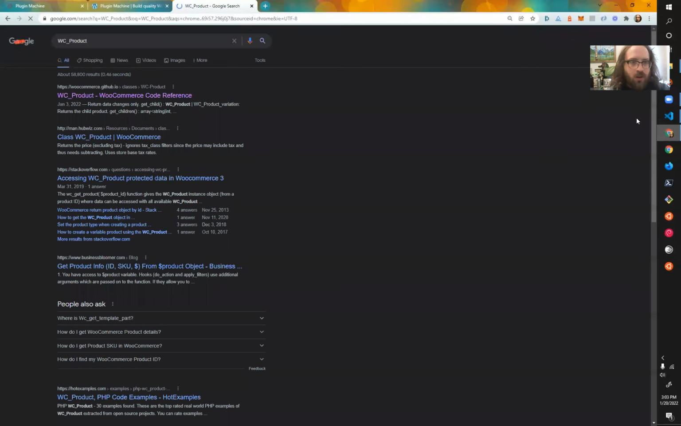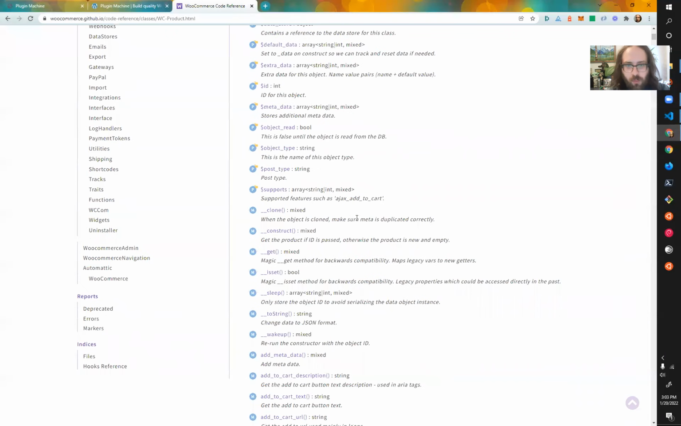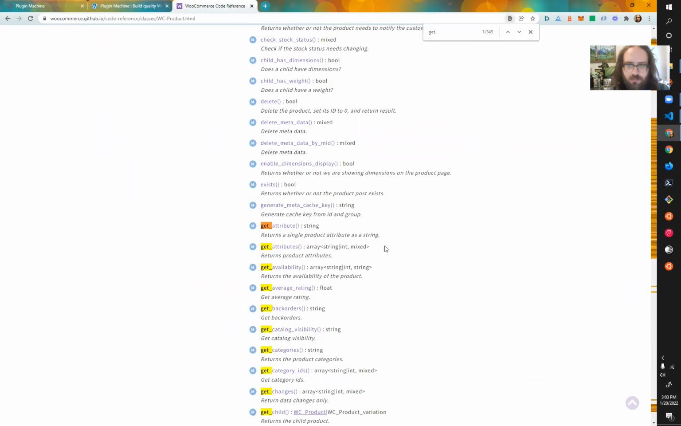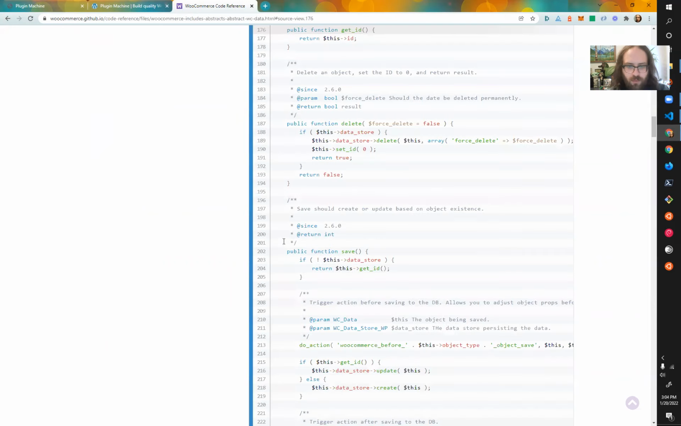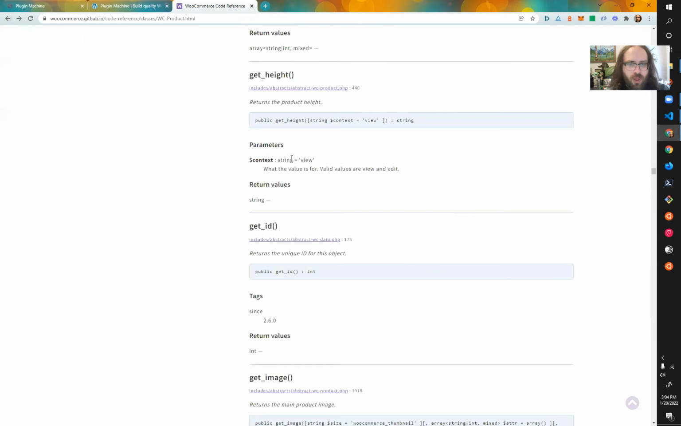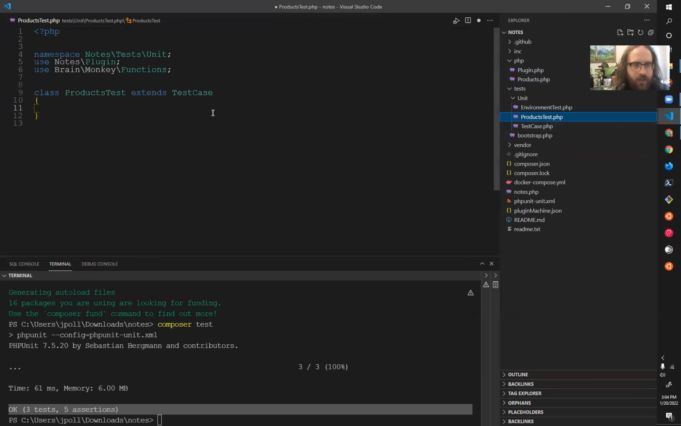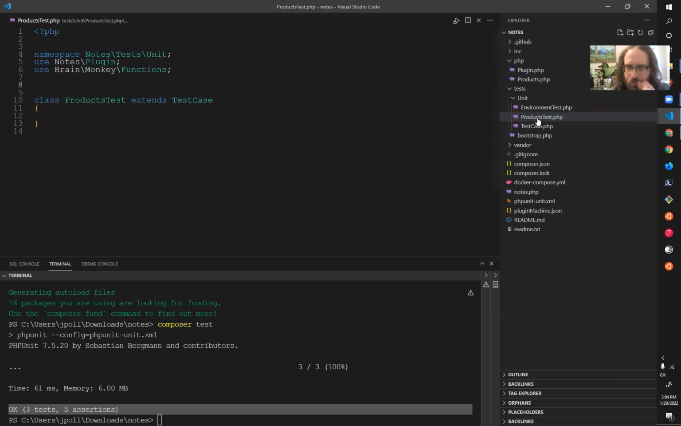As I recall, WC_Product, when we look in the code reference here, it has a public method get_id. Yeah, that's useful. So what am I going to do? I'm just going to make one up in my test case class. I'm just going to start here. Really helpful.